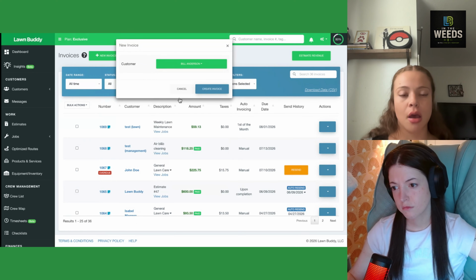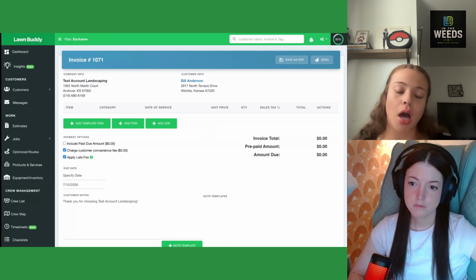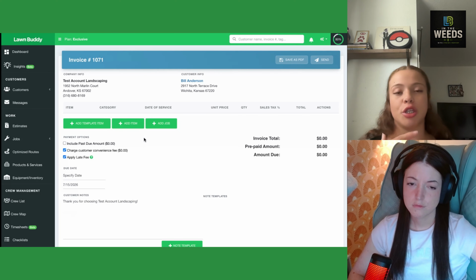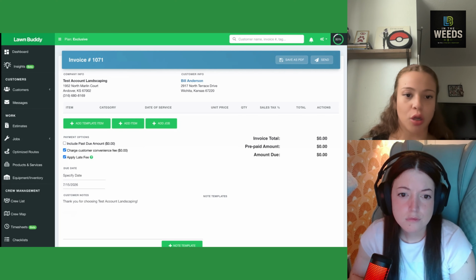Okay, so just so I'm tracking right, you can add template items and jobs to invoices? Yes. Not only can you add template items into a job itself, but you can add them directly into an invoice. If you need to input any information quickly, you have the ability to add just a one off item that isn't within the products and services catalog. And then you can add jobs as well, which is new, I believe.